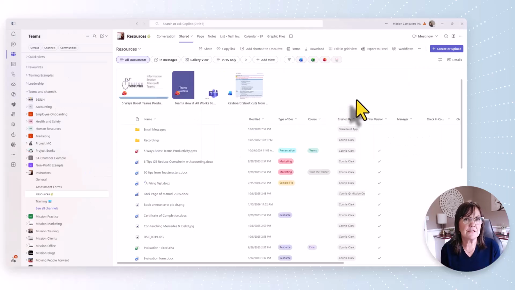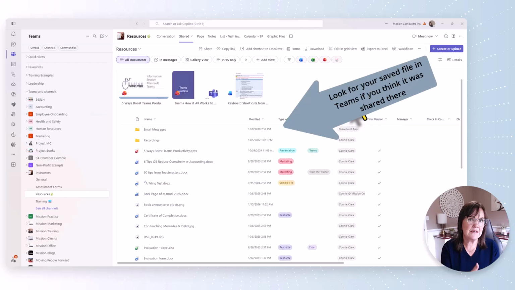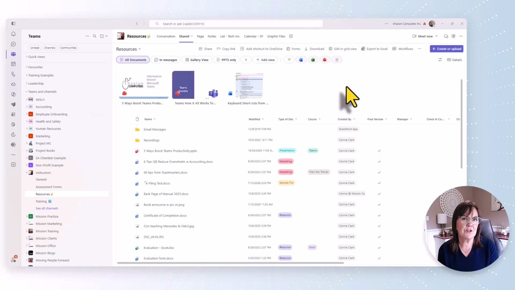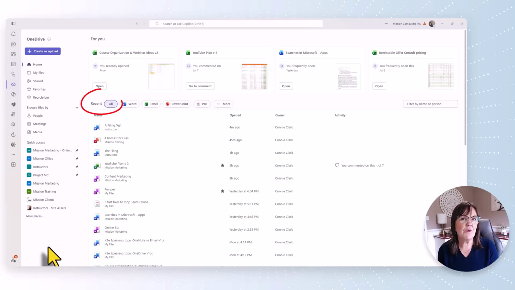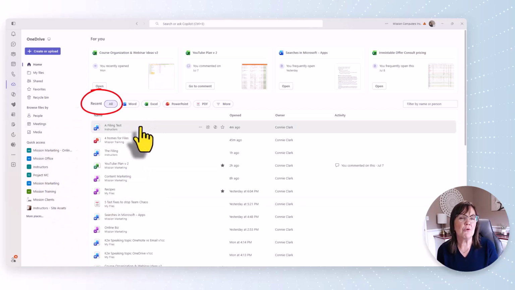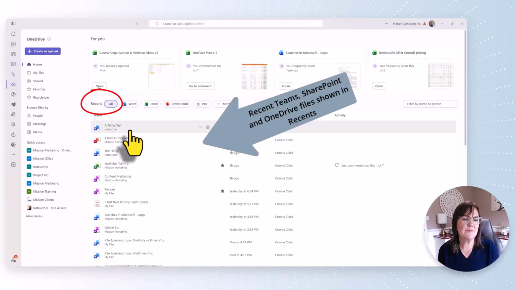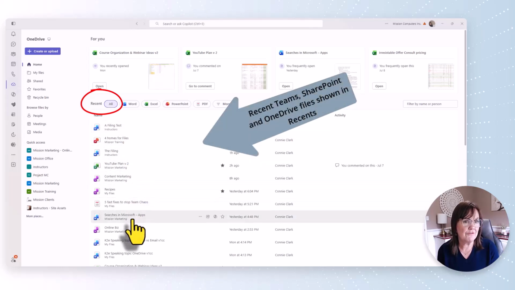Now we can go straight to the home itself that we expect the file to be saved in. So if you think it was shared in Teams, then go into Teams, go into the appropriate team, into the appropriate channel, and then into the Shared area and look for that file there. If it was something you think you put into OneDrive, then from Teams, you do have a OneDrive button on the left side here. You can click on this. From this OneDrive button, you actually see recent files first in that Home area. So it is showing you a mixture of Teams and SharePoint files and OneDrive files. So this is a mixture.